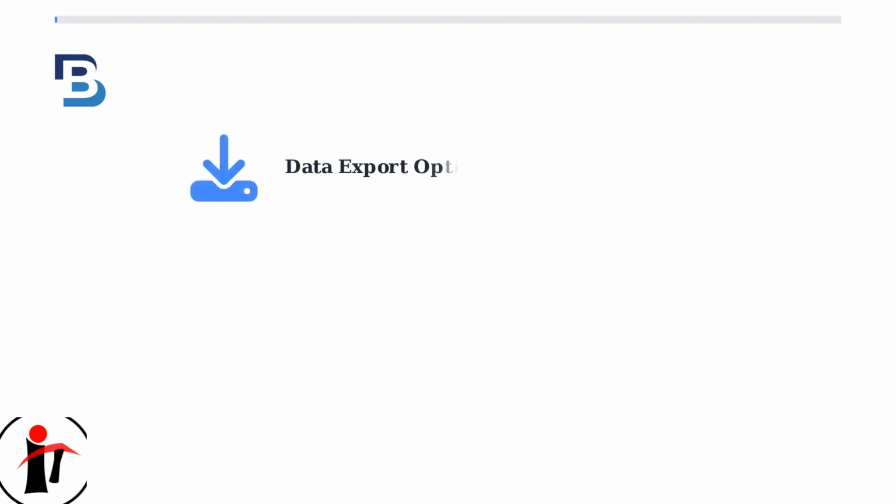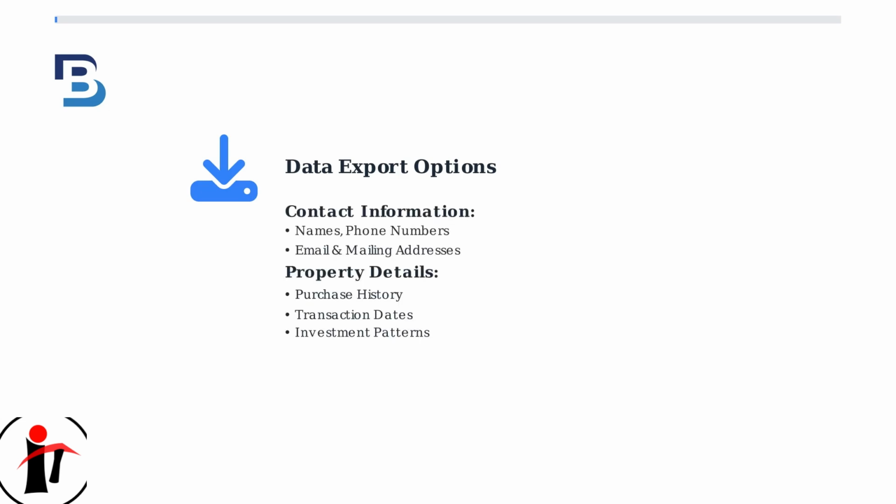Once you've refined your search using these filters, BatchLeads provides powerful export capabilities to get your cash buyer data into a usable format for outreach campaigns. You can export comprehensive contact information, including names, phone numbers, email addresses, and mailing addresses. The system also provides detailed property information such as purchase history, transaction dates, and investment patterns.